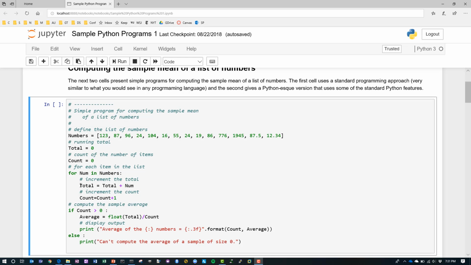And so what happens is, as I go through this loop, I'm going to add 123 to 0, then add 87 to the sum, then add 96 to the sum, and then add 24 to the sum, and so on. And I'm also going to add 1 to count, which is 0, and then add 1 to that, and 1 to that, and 1 to that. And so you can see as I go through the loop, I'm going to accumulate my total and count the number of observations.